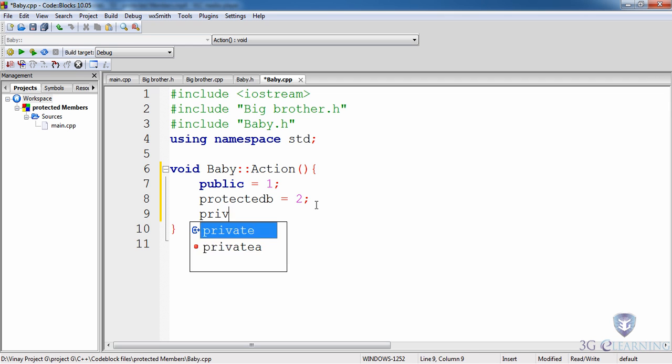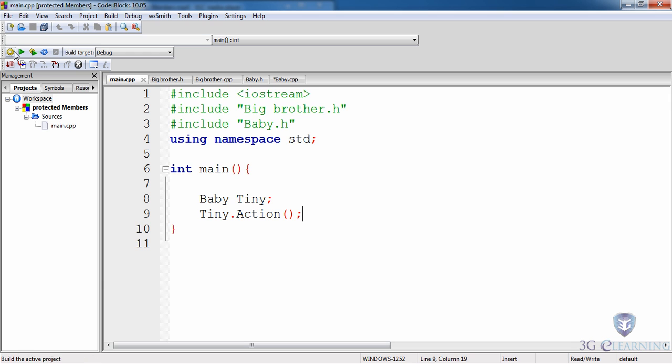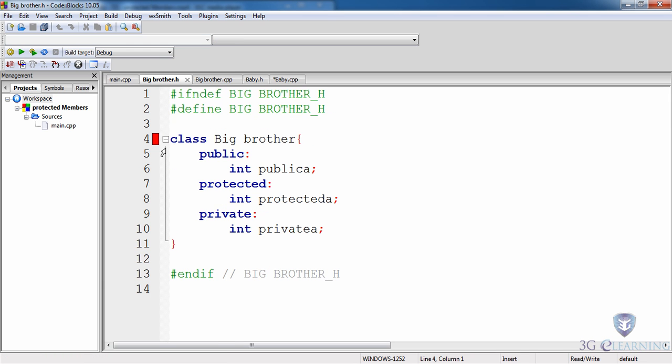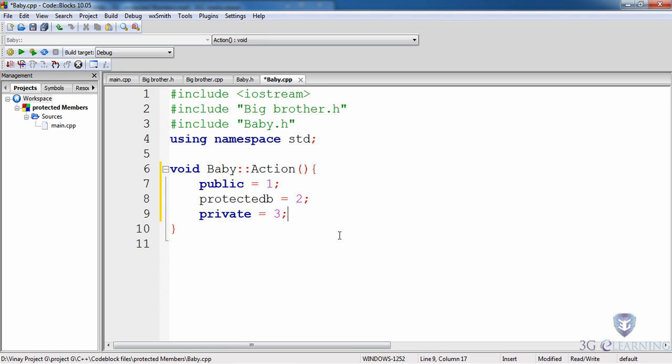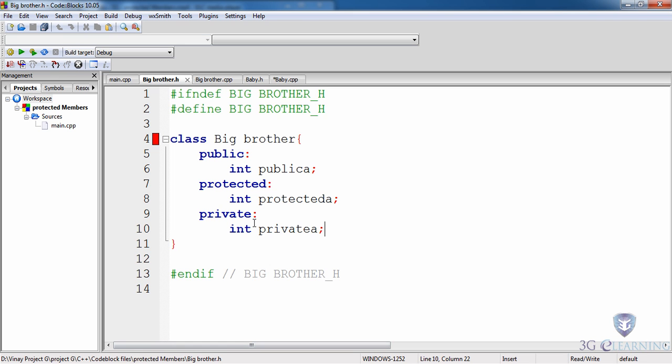Next, we shall try to access private variable. Set it equal to 3. Okay, but when we build and run it, you'll notice it doesn't work. You get an error. So basically, you're not allowed to inherit the private member. So you can inherit from a class. When you inherit from a class, you can access all the public stuff and the protected stuff, but not the private. So, in a nutshell, that is exactly what that is.